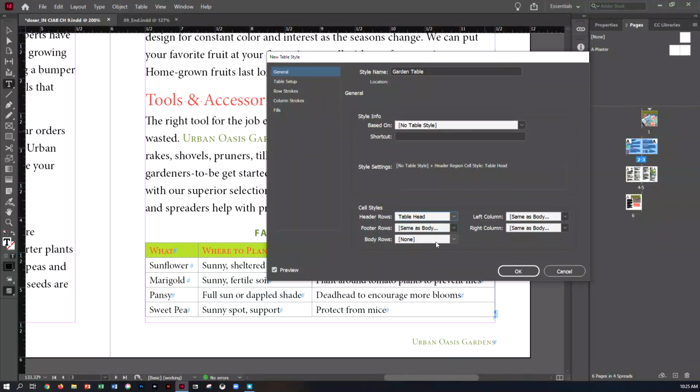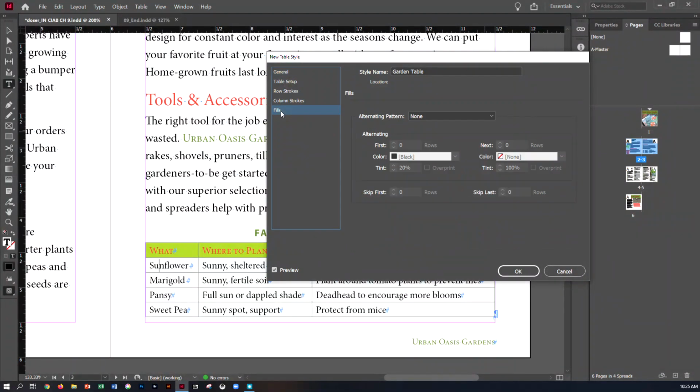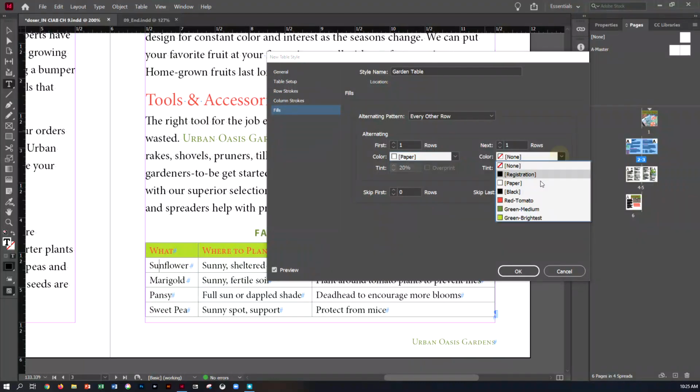Alright, now we want to go ahead and set up the alternating rows of color. So where it says fills, we're going to go ahead and say we want the pattern to be every other row. Then we want our first row to be the color of paper, which is white. And we want our next row, the color to be that green brightest. But we don't want it to be that bright. Let's go ahead and make it 30%. And we're going to say OK.